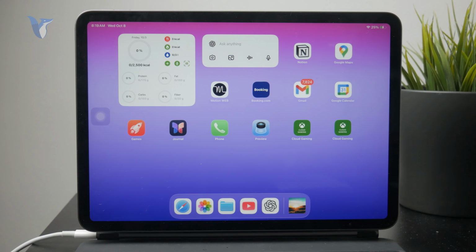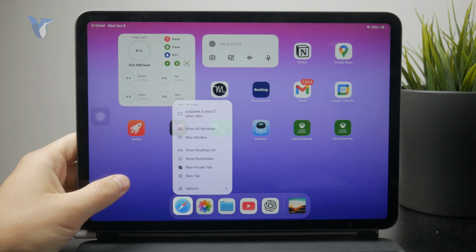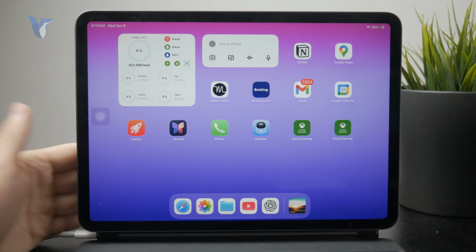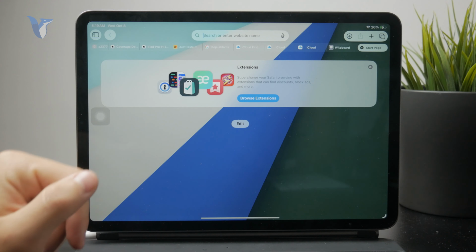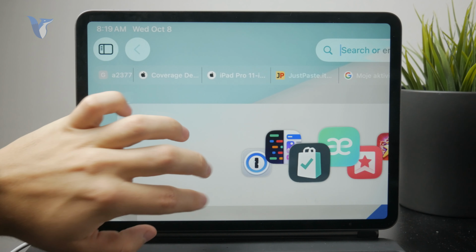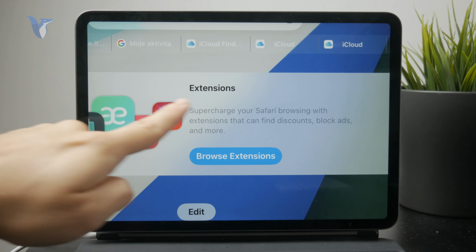But essentially, the extensions can be installed to the iPad's Safari web browser. In fact, if you are updated to the latest iPadOS 26 and if you go to the Safari and open a brand new tab, it's possible that you're going to see the suggestion to explore some of the Safari's extensions.